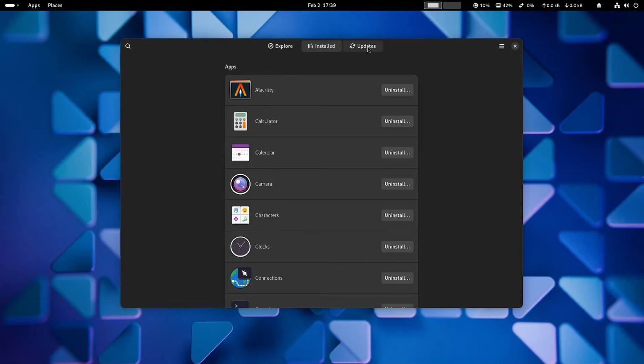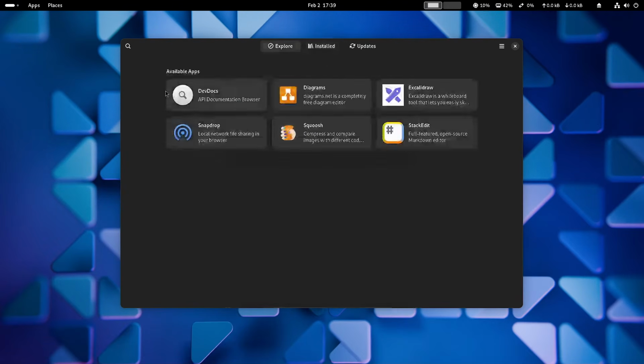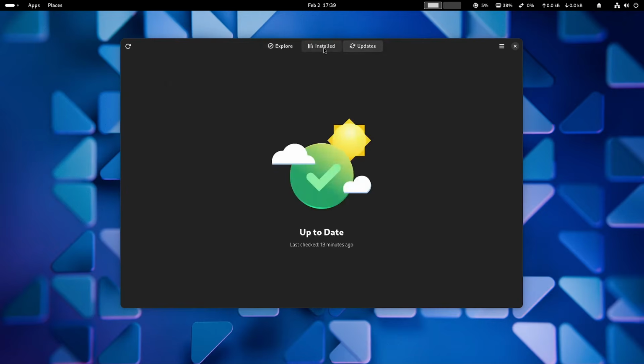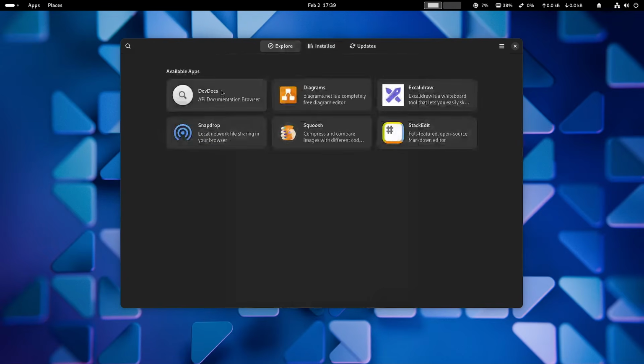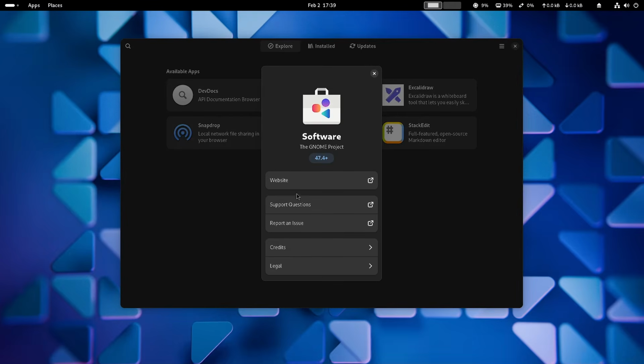This is how the software manager looks now. You see, there is a lot of change in the way the Gnome Software store looks now. You can see here these are the installed applications, and in Explore only DevDocs, Diagrams, Excalidraw, Stash, Squish, and Snapdraw. So let us check the version. The Gnome Software store is version 47.4 plus.